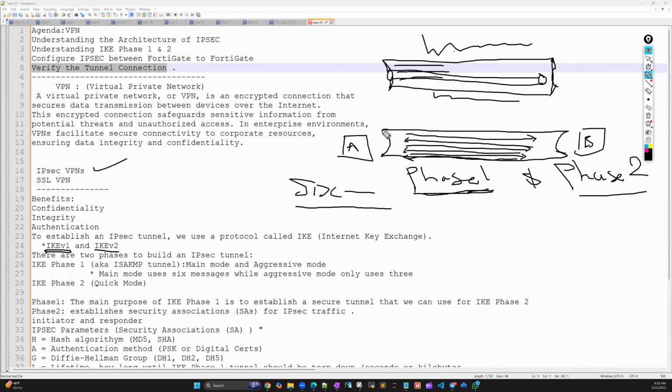And in phase 1, we have different modes. We have main mode and aggressive mode. Main mode is majorly recommended, and most of the time it is there by default, because main mode will send 6 packets and they will all be encrypted in phase 1.